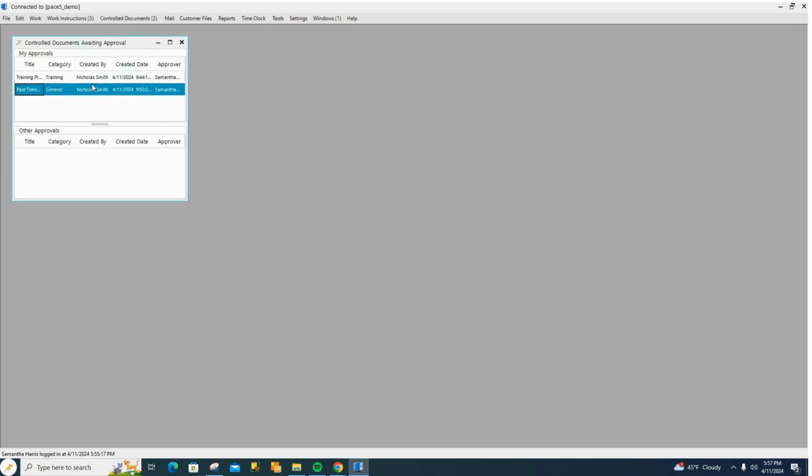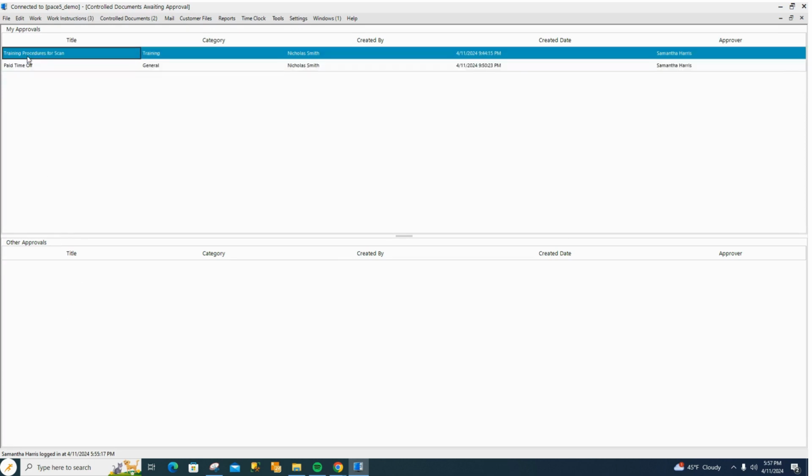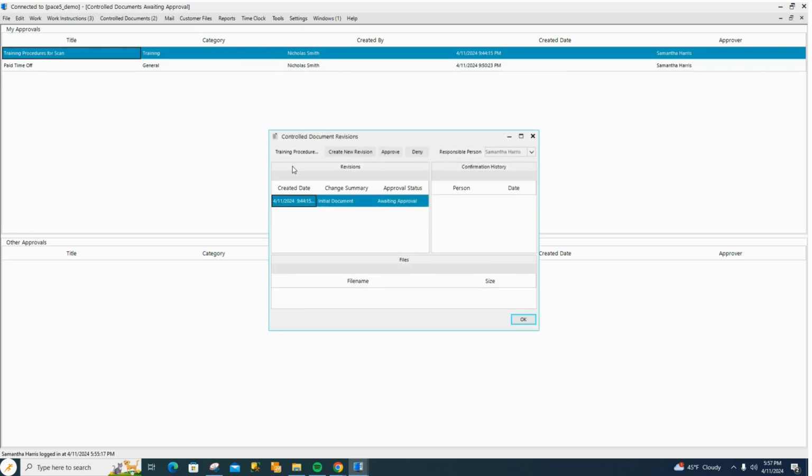Now, if you have controlled documents to approve, you will see a number next to where it says controlled documents in your menu. We'll go under awaiting approval. And we can see here under my approvals, we have 2 different things to approve. It will also show you if there's things waiting for other people to approve. So for training procedures for scanning, that was the first document that we created. You just double click on it and you'll get the pop-up box to either approve or deny.